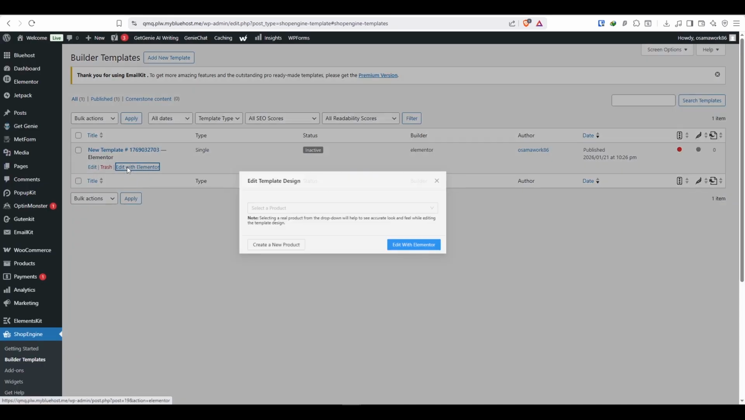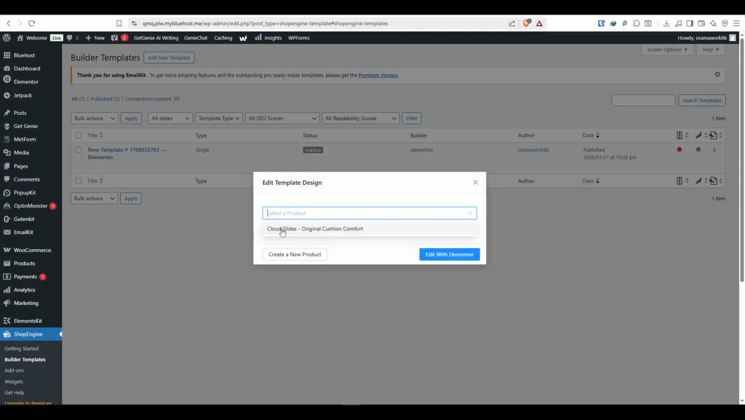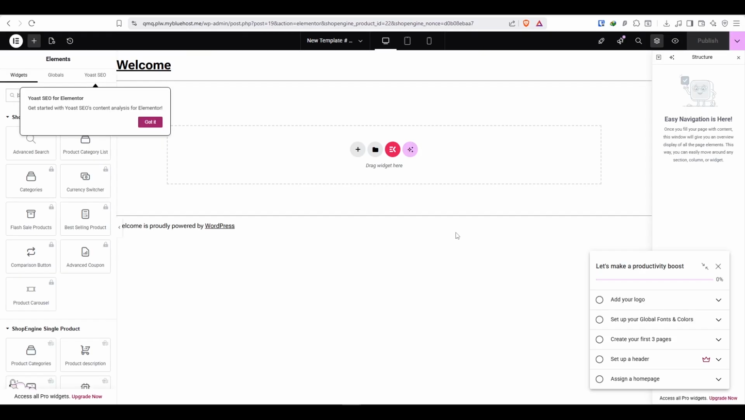So again, we'll click on edit with template, and then we select the product. We already have one. Click on edit with template, edit with Elementor, and here we go. So click on got it. There we go. So now here we go.